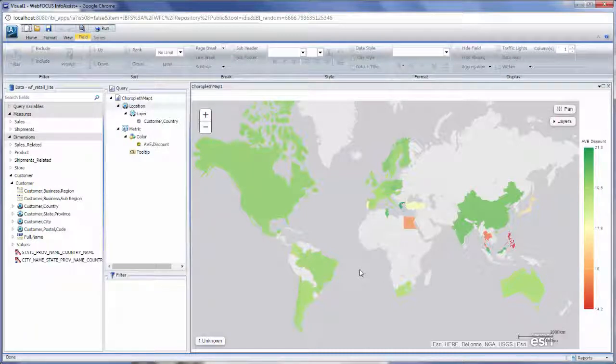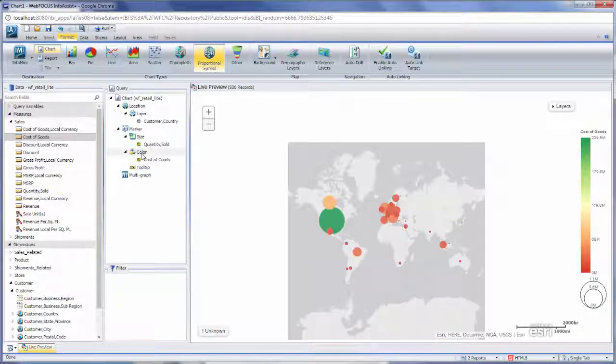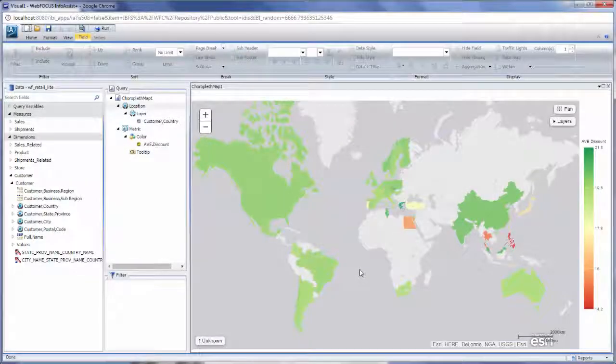There are two types of maps available in InfoAssist Plus: choropleths, which color entire regions based on a specified measurement, and proportional symbol or bubble maps, which can show measure values for specific points. Both can be created as chart-based maps or visualization-based maps.